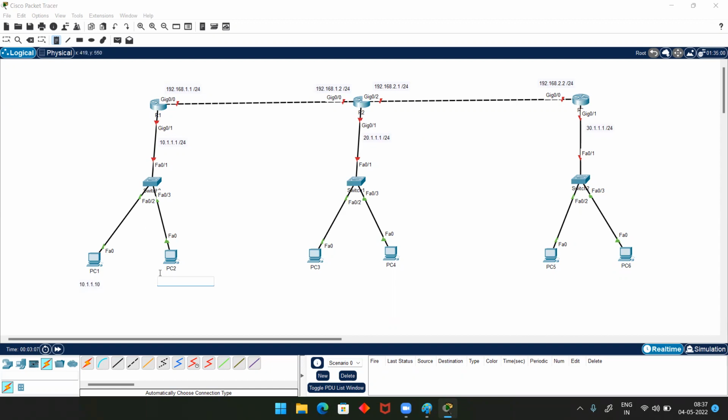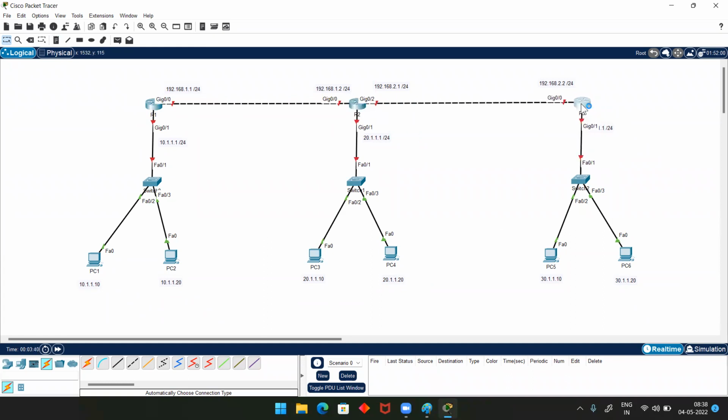The PCs get 10.1.1.10, 10.1.1.20, 20.1.1.10, 20.1.1.20, 30.1.1.10, and 30.1.1.20. I can configure all these three devices like this.